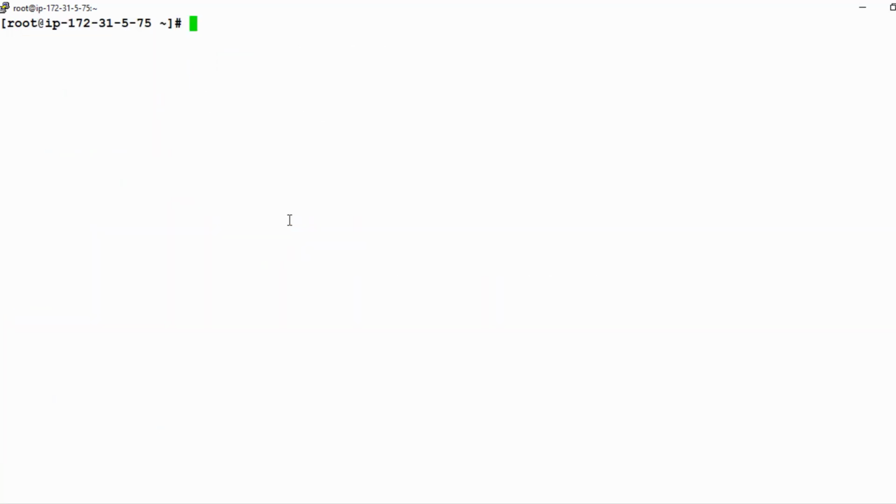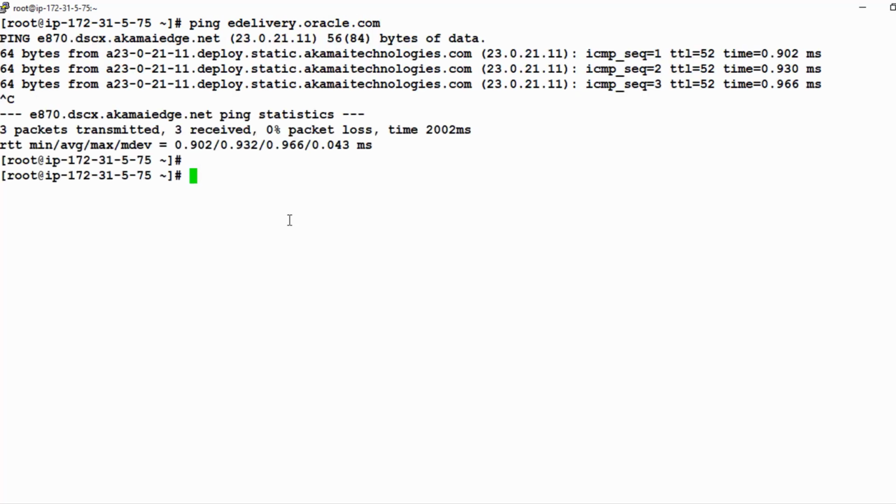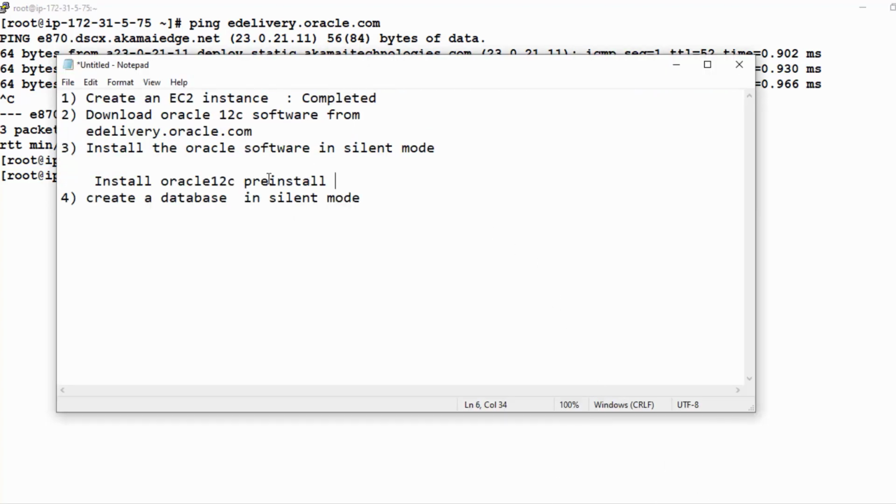But for that, the first step is to confirm whether we are able to ping the Oracle website. So we'll just give ping edelivery.oracle.com. Okay, so we are able to ping, so we are good. The next step will be that we will download the Oracle software. Second, we will install the pre-install RPM, and then we will install the Oracle software in silent mode. Okay, let's proceed with that.